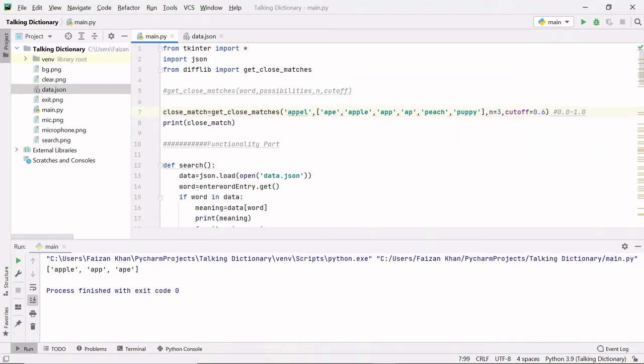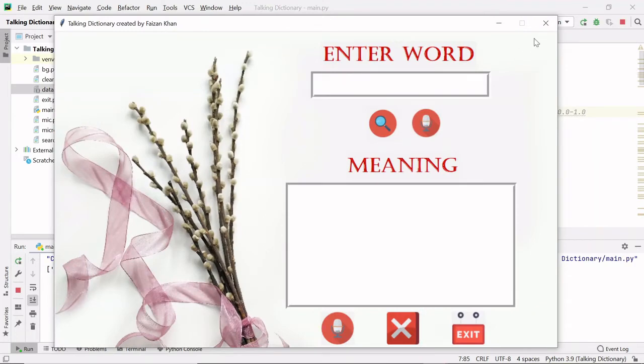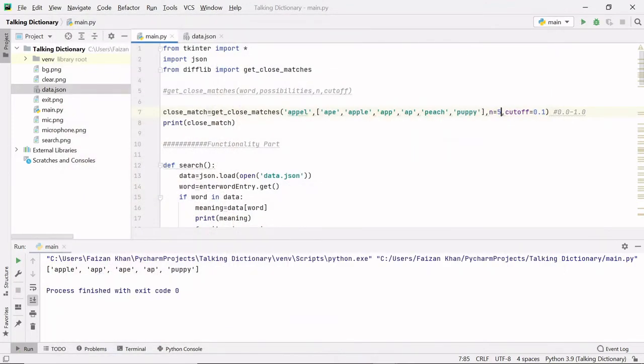So if I decrease the value from 0.6 to 0.1 and change the n value to 5, okay, if you do not change the n value to 5, you will get at most three outputs only, and the best matches are ape, apple and app only. But if you change it to 5, you will get a maximum of 5 results. Let's run this. You can see we are getting 5 matches here, but puppy is not a very close match of apple.